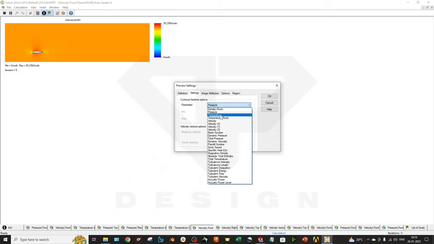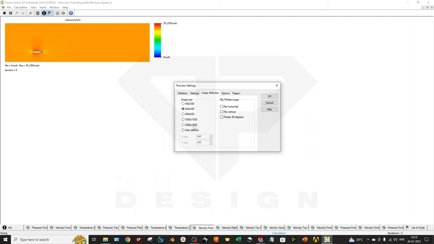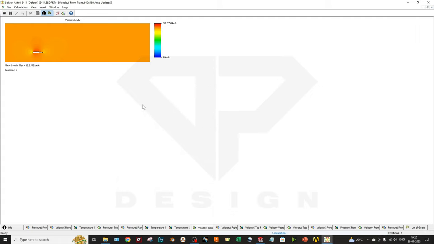In the settings, you can select your parameters, whatever you want. Then I will select the velocity. You can select the image size for the highest quality. I will select 2000, and you can select 4000 pixels for a better 4K quality. And if you want to save the whole video with the iterations, you can select the save images option, and you can select the save video. It will save the video accordingly. And you can select the region in which you want to show the result. Okay. So this is how you can preview the results.